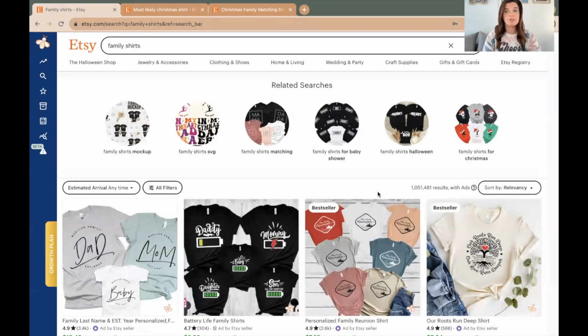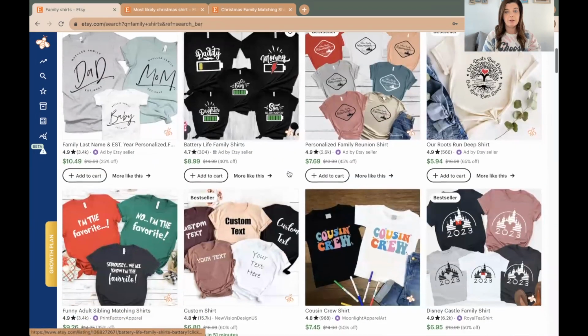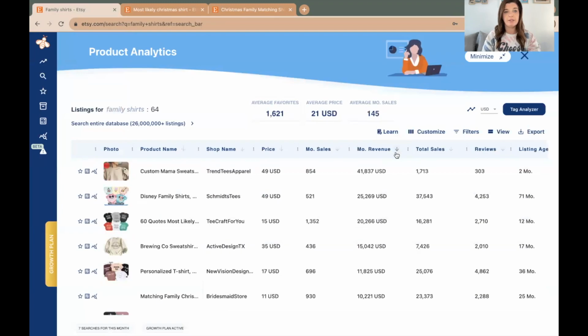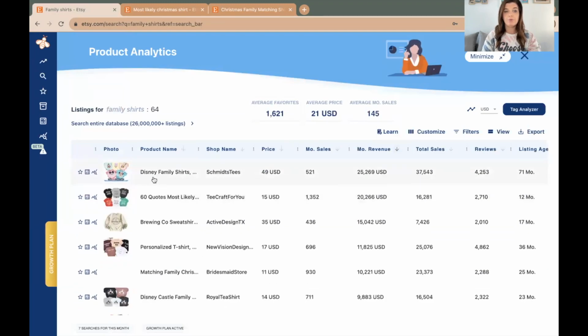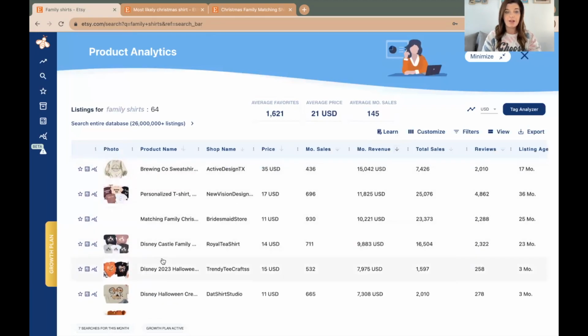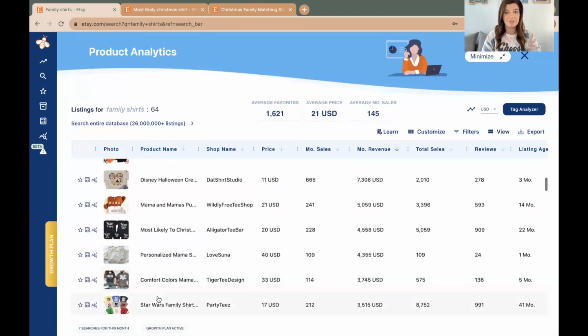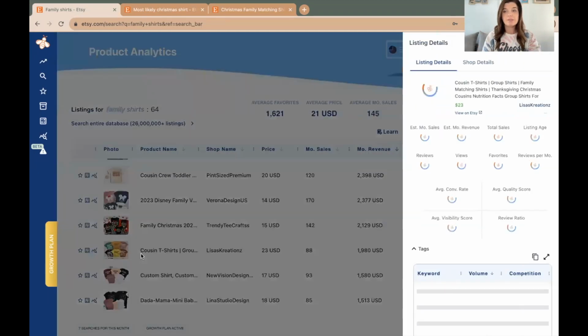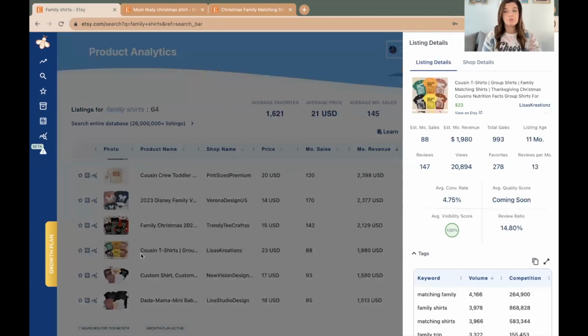Here are just family shirts. I took out the Christmas in the keyword, and here are different types of family shirts using EverBee. Let's see, you don't want to infringe, so we're not going to look at that one. There's a lot of infringement on here. We're going to just pass through those because we don't even want to be tempted. So cousin t-shirts is a great niche to design in. You could do group shirts for Thanksgiving, group shirts for Christmas, cousin camping trips, or just vacations or road trips.